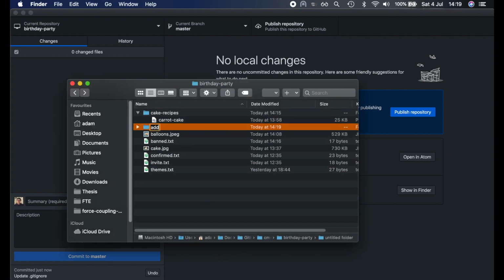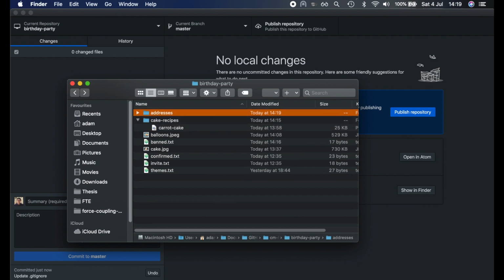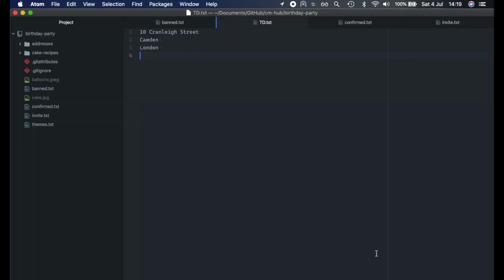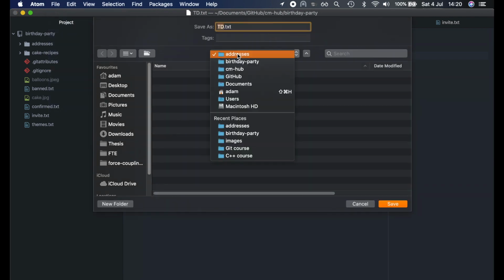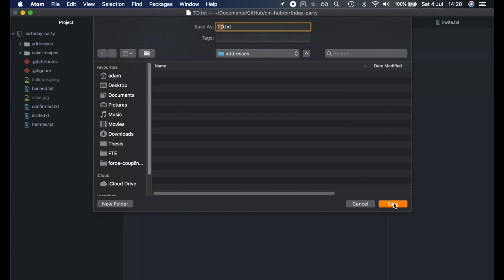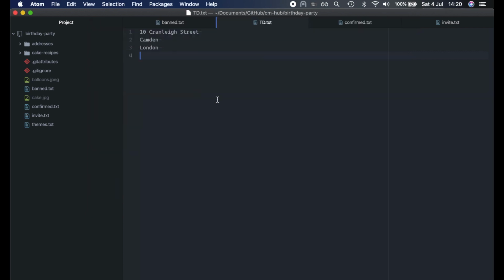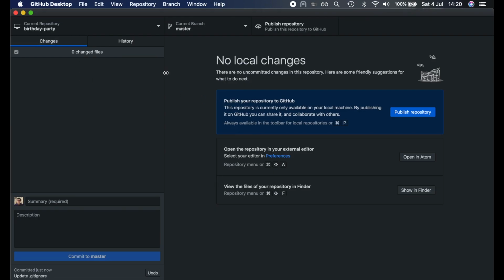New folder, addresses. And then I'm going to put some addresses in there. So here's an address. I've typed it earlier, let's go ahead and save that in the addresses folder. It's TD's address, so call it td.txt. Lovely, let's head back to GitHub Desktop and it's been ignored. And that's all you need for local version control. We can now commit, revert, and ignore. Next up, we're going to place files up on the GitHub website.